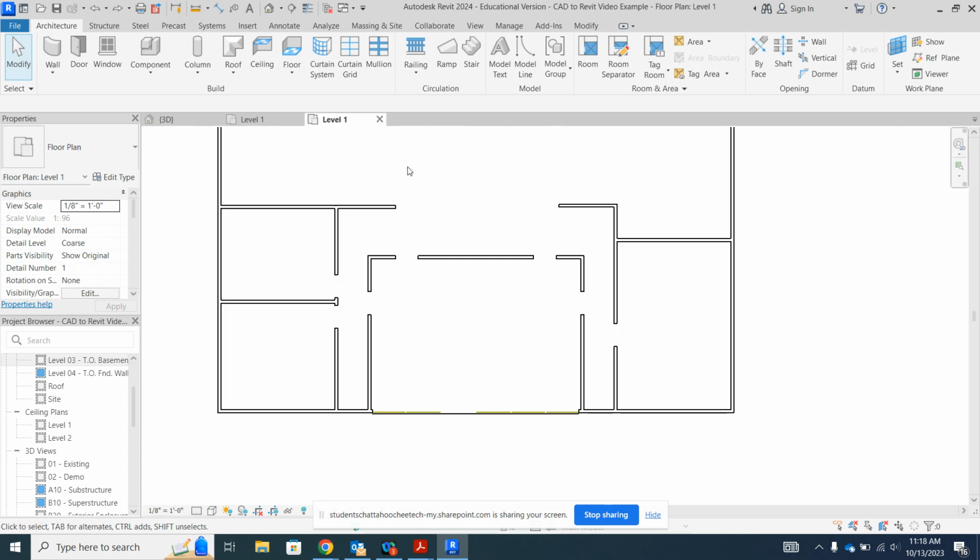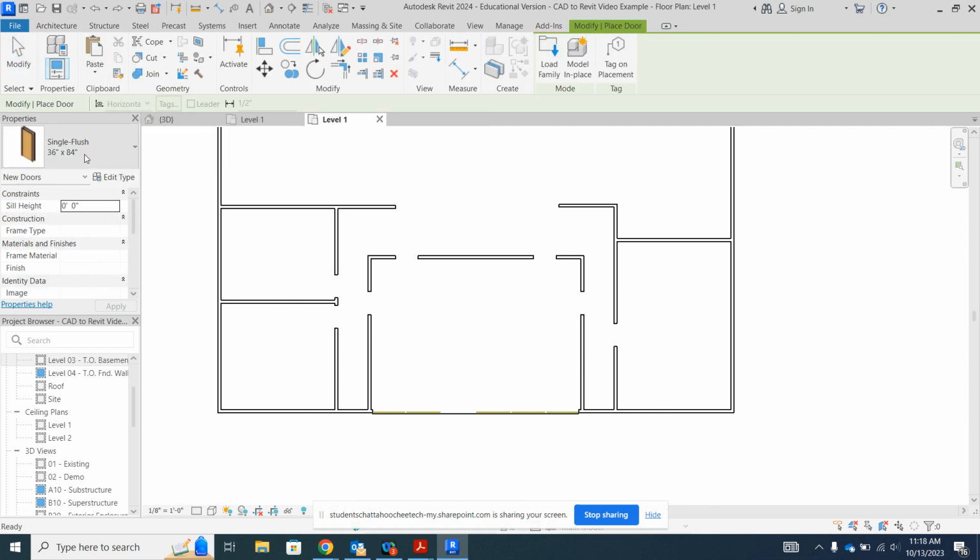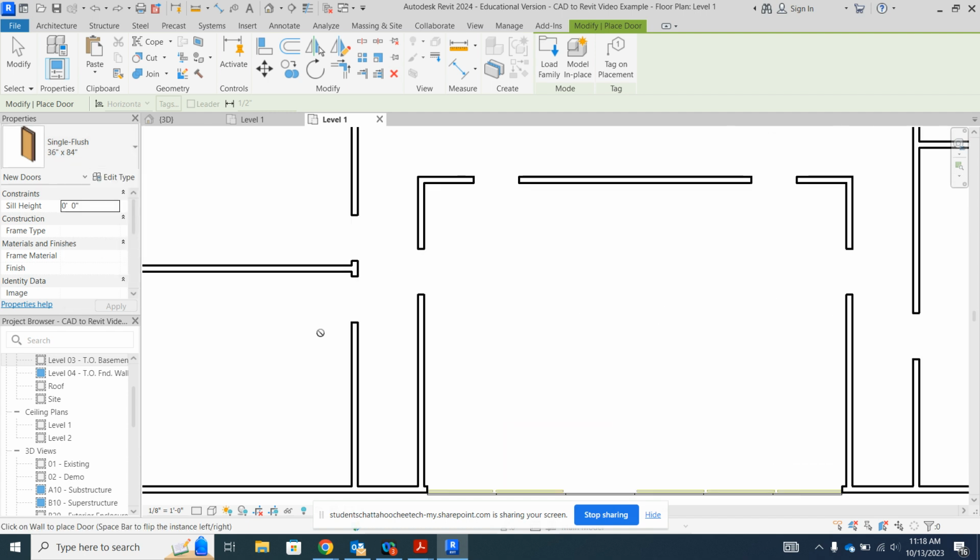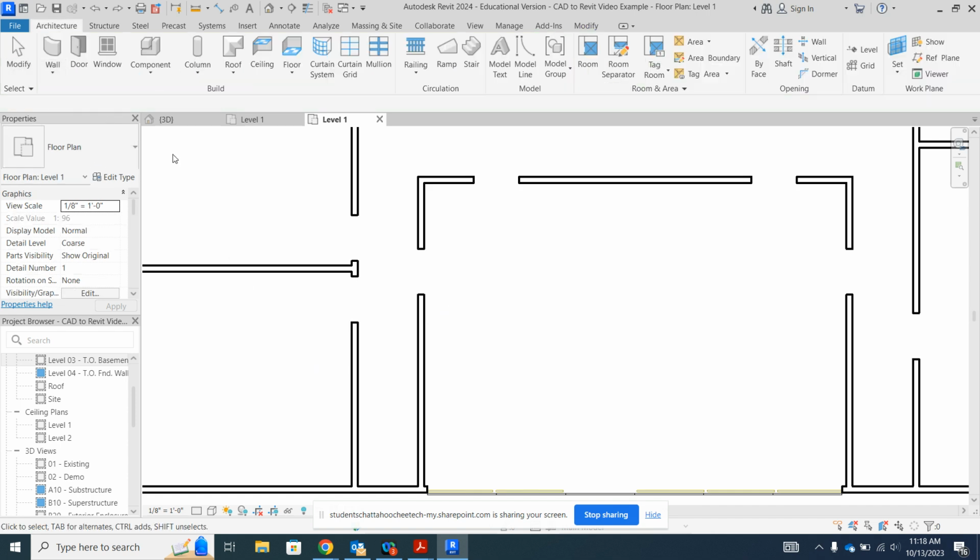So we will be placing, there's a door opening option in Revit. Let's start with just your basic door. So we'll just do a single flush 36 by 84 inch. We'll come in here and you'll see we run into an issue because this is working as separate walls and we can't get the door to place where we need to with Revit.